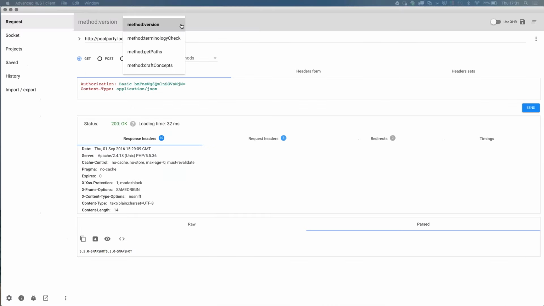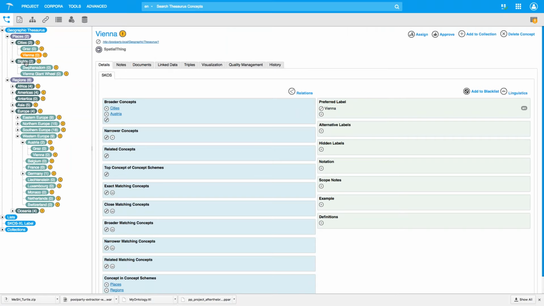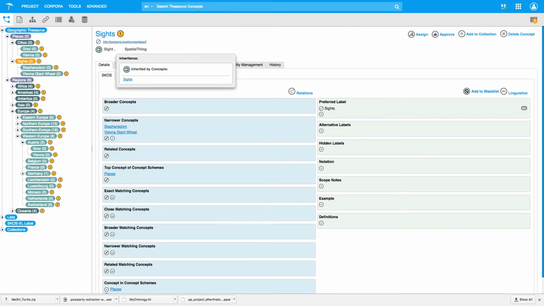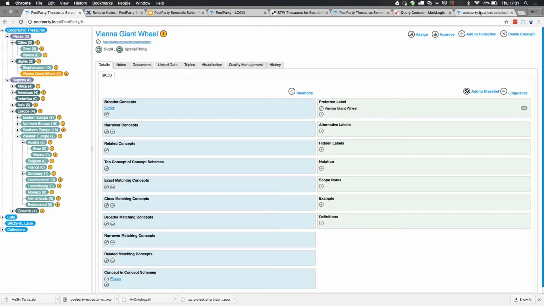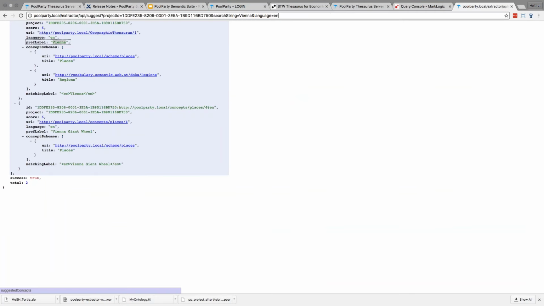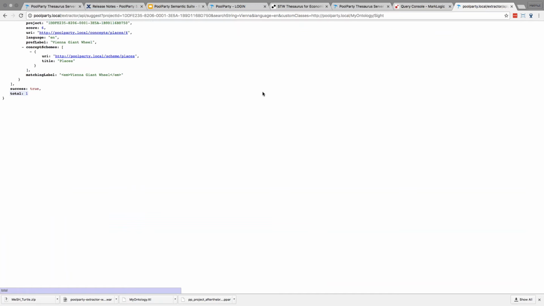And what I modeled in this project is that on this part, I have a class site that is applied to the Vienna giant wheel. So when I filter my results on that class, I only get the giant wheel as a result, because Vienna is not a concept with custom class site. Of course, custom scheme relations or attributes can also be used for filtering.